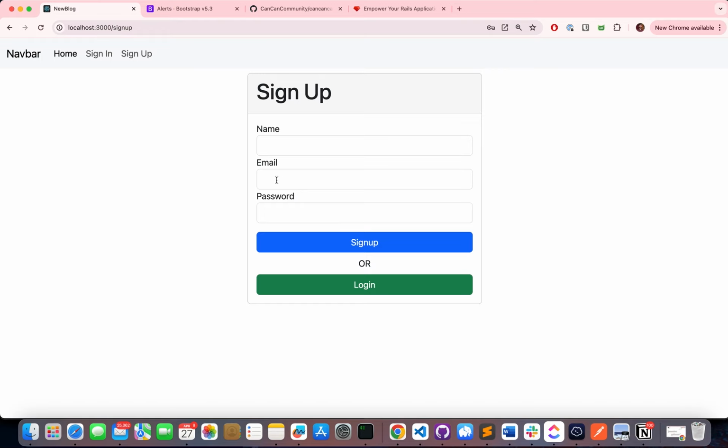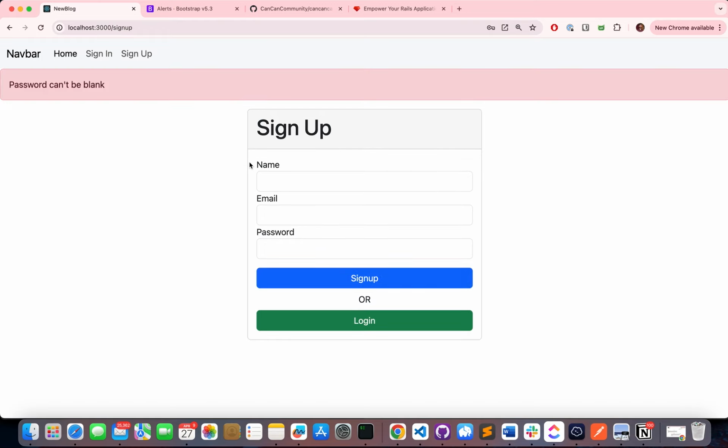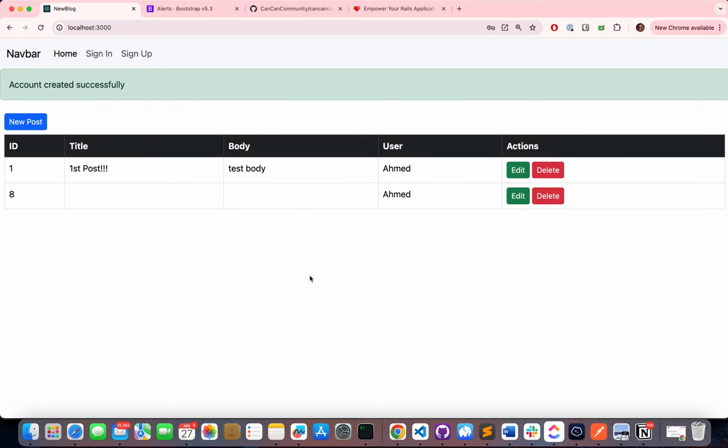So currently if I click sign up, the password can't be blank. This validation is already added because this is added by the bcrypt gem that we are using. Other than that, if I add any password, you can see that it creates an account, but we did not know which name and which email is associated, because the user did not add any email. So we have to add validation here.